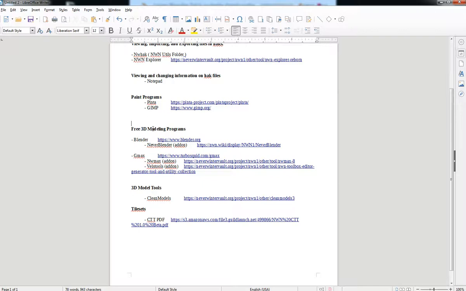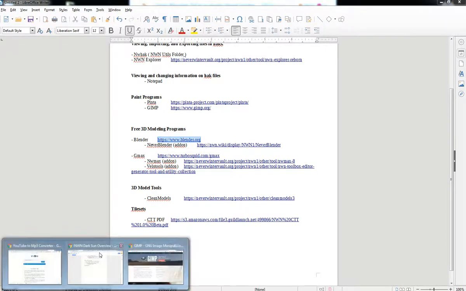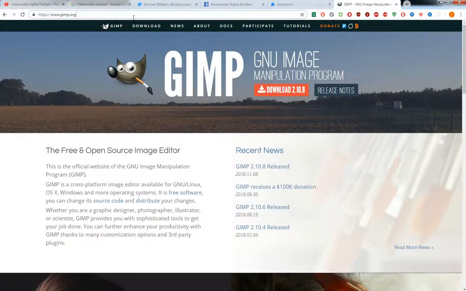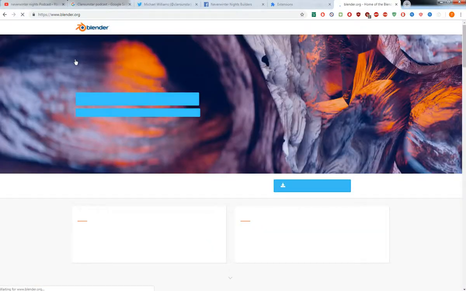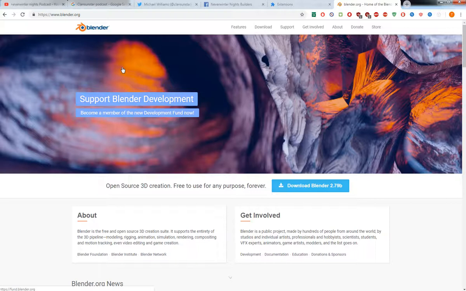Now you've got free 3D modeling programs, Blender and Gmax. Blender has an add-on called NeverBlender. Blender is a very powerful 3D modeling program, but it does so much more than that. It can do some sculpting, texturing, animations, movies. But it's open source, 100% free. Great program. I'm just now starting to learn it, so it's going to be a little bit before I make the switch.